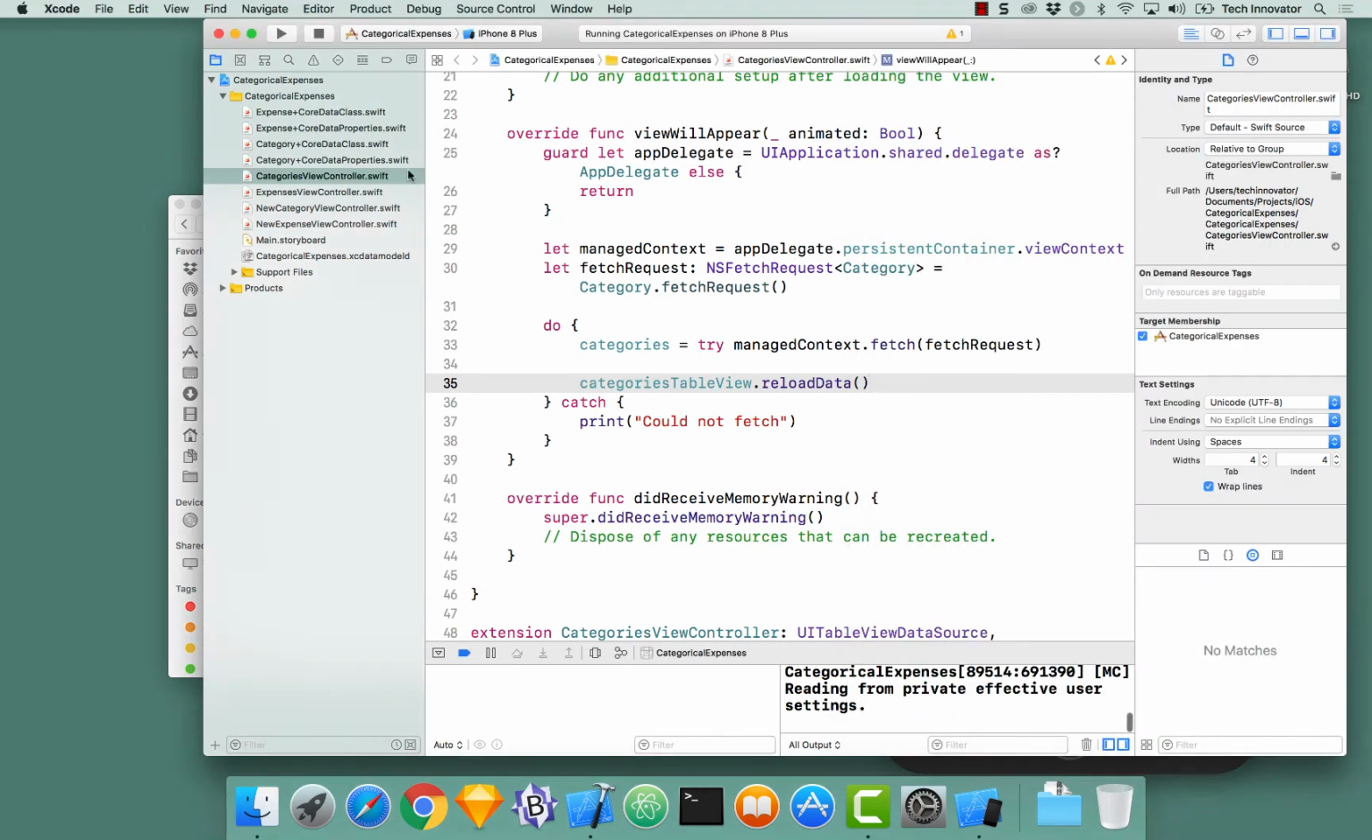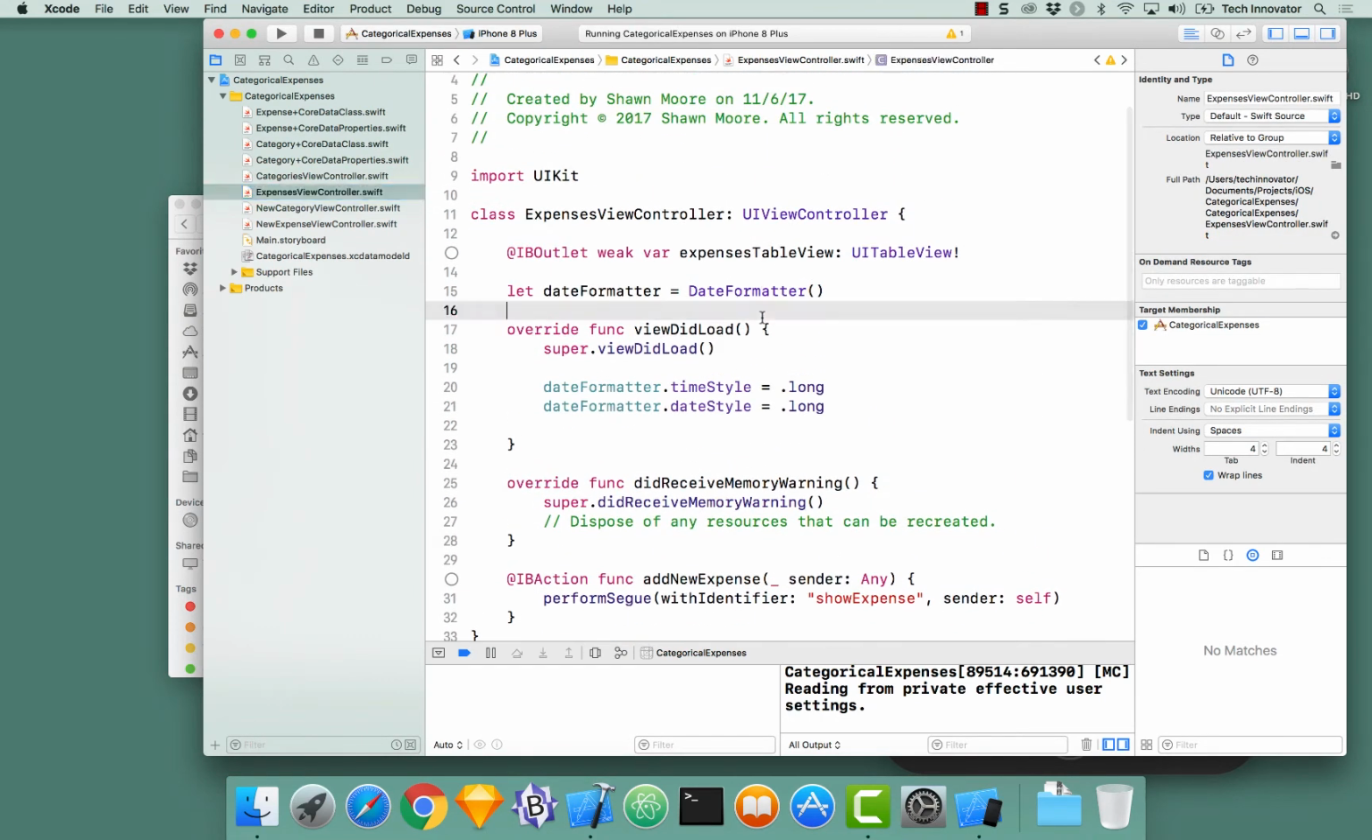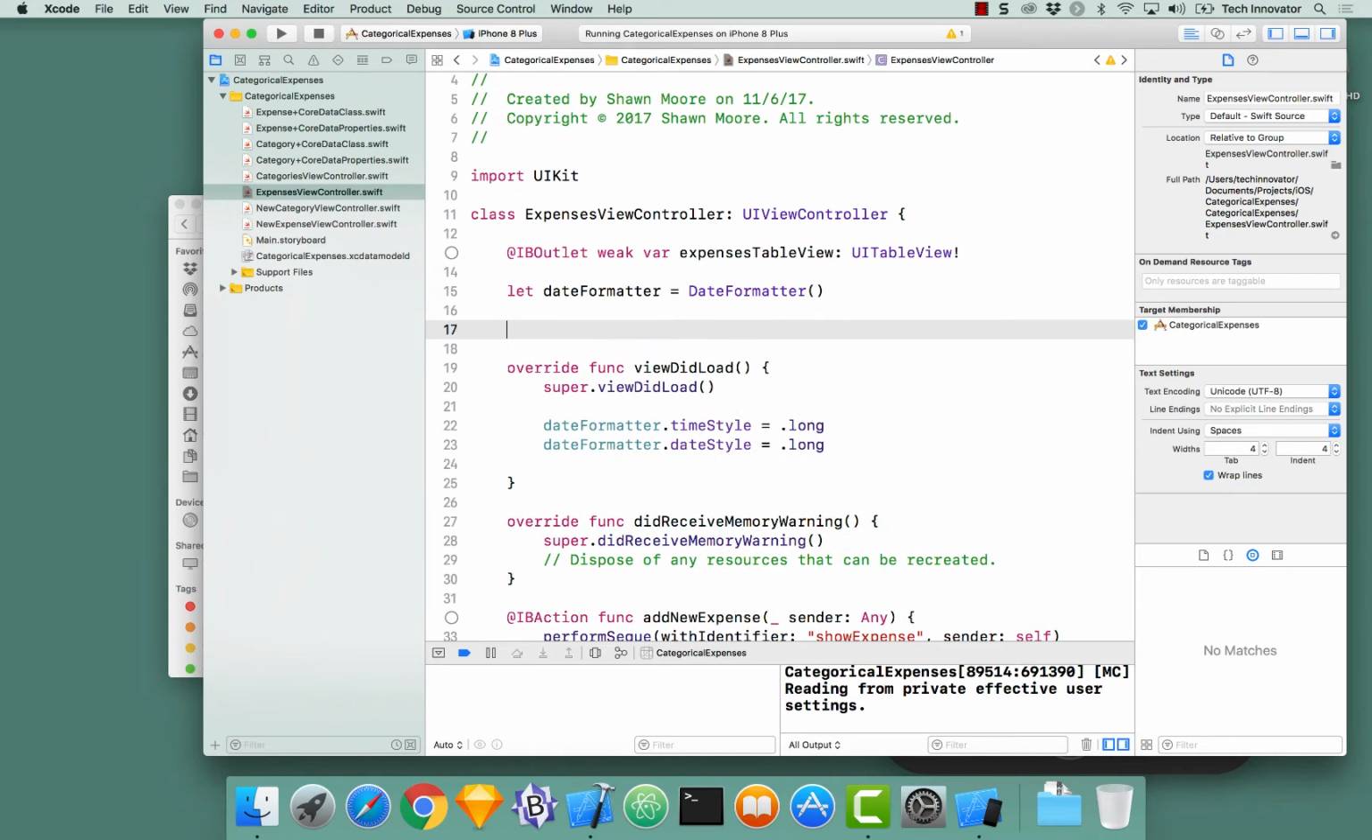In order to pass the category forward from the categories view controller to the expenses view controller, we need to go to our expenses view controller file, and we could do it right below our date formatter. We need to actually create a variable to hold the category that we're going to pass forward. So let's create a new variable, and let's call it category, and this is going to be of type Category optional.